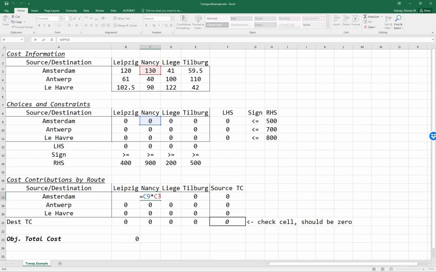We get the same thing here, C9 times C3. These are shipments from Amsterdam to Nancy. Okay, so if you add all these up, you get the total cost. And the nice thing about it, as they suggest in the chapter if you read through it, is you can actually get components of the cost as they relate to the different 3 sources and the different destinations.